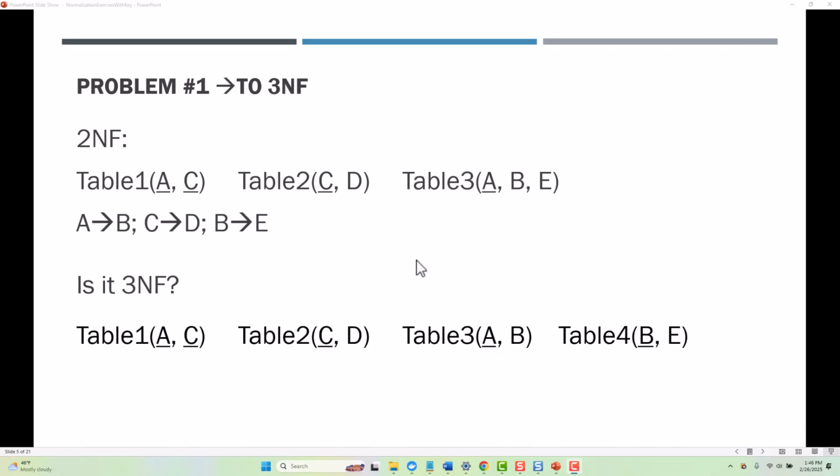So then when we get done, we're going to have 4 different tables. We're going to have table 1 that's going to have A and C. We're going to have table 2 that has C and D. We're going to have table 3 that has A and B, and then table 4 that has B and E.